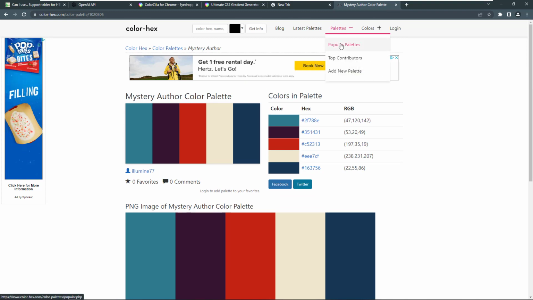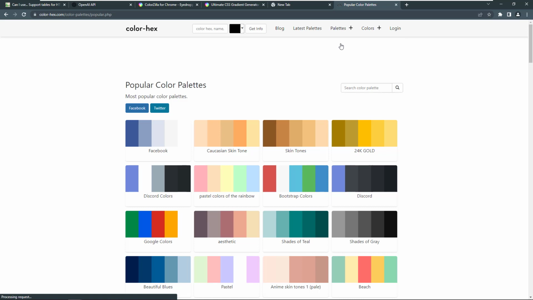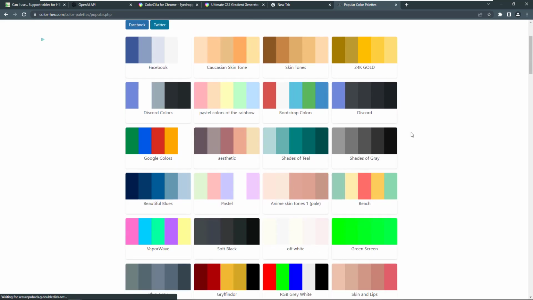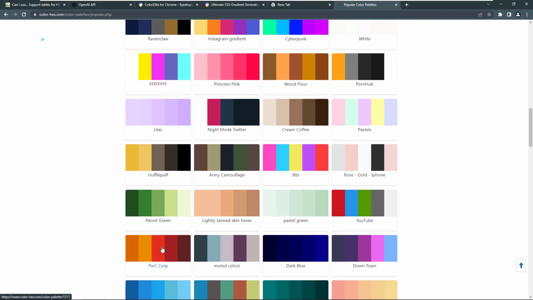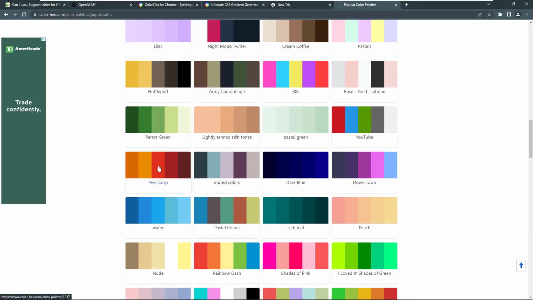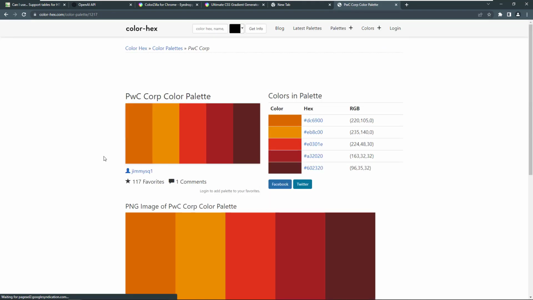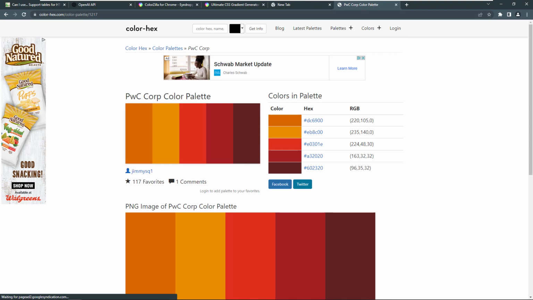Popular palettes, so you can click on that and you can see all these popular color palettes. And again, you can click into one of these if you like the color palette and get more information about it. So this tool again can speed up your work as far as working on like the front end of a website or web application. So definitely give it a look.